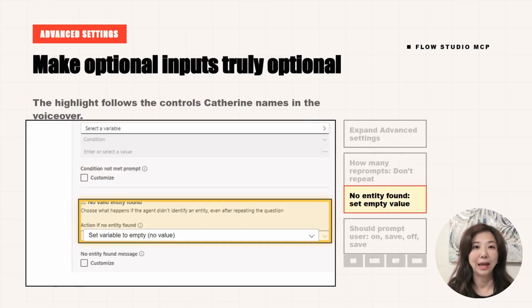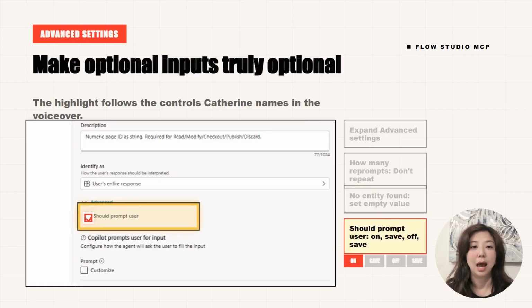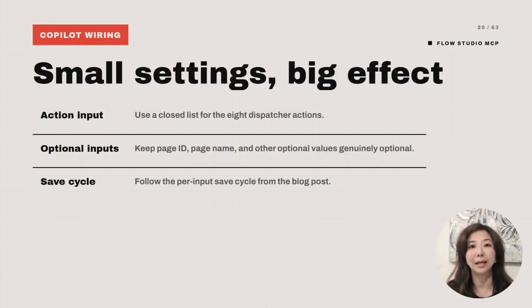Set the action if no entity found to set variable to empty, no value. And more importantly, you have to toggle should prompt user to on, save it, and toggle off and save again. These steps ensure that the agent won't come to ask for information that's optional. You would also want to add one line in the agent instructions. The details are in the blog post. These details matter, especially the per-input save cycle. Make sure you go through the details.